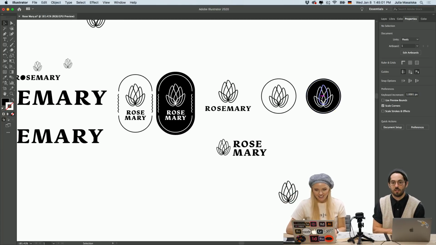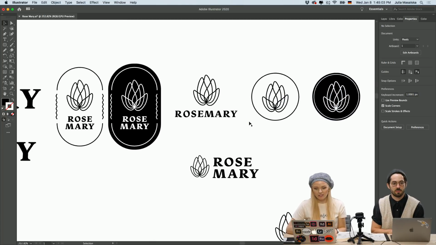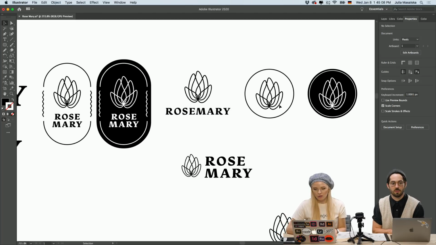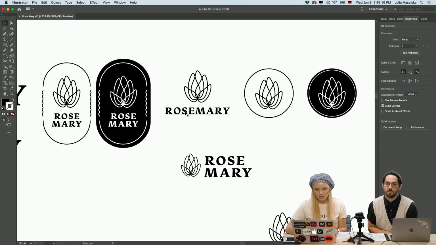Okay, cool. I'm actually pretty satisfied with this at the moment. We have a variety of lockups. We have our little flower by itself. I think it works pretty well. And then with our typeface, that's still dominant, but not too much.